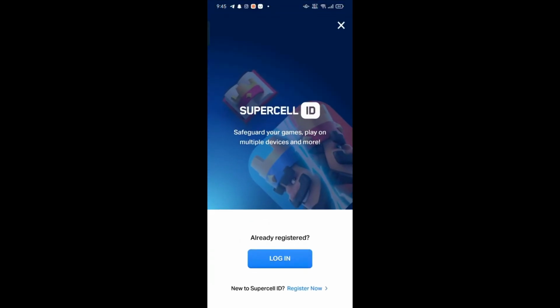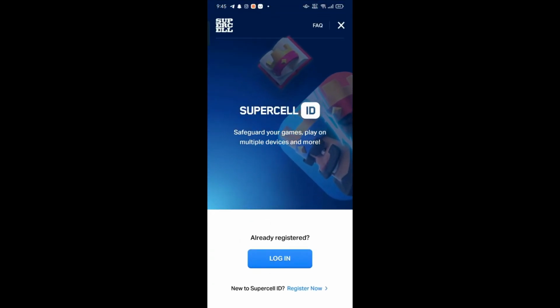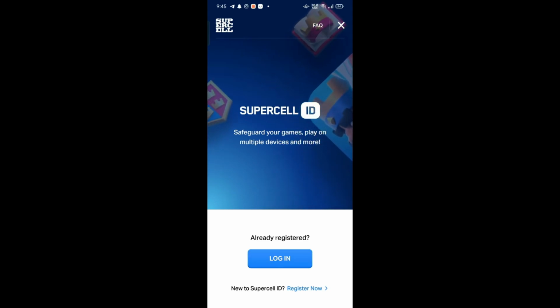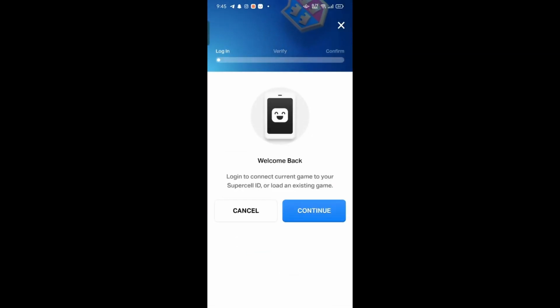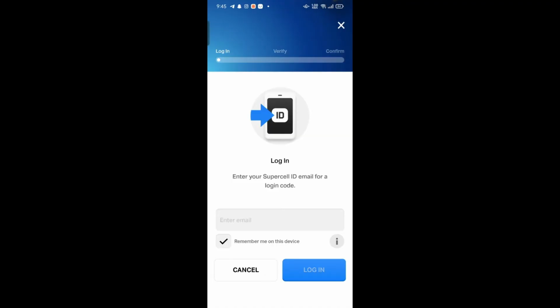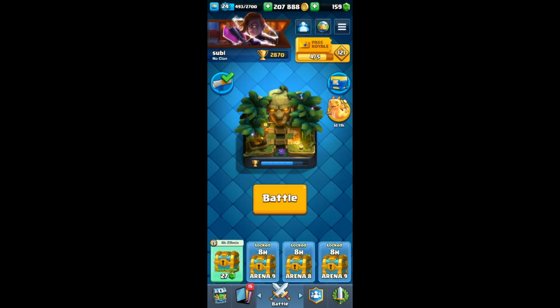Log into your existing Supercell account or register to create a new one. Then go ahead and log into your Supercell game ID. After you do so, you will be able to use the Supercell ID account with your game. This is how you can have multiple accounts on Clash Royale quickly and easily just in few steps.